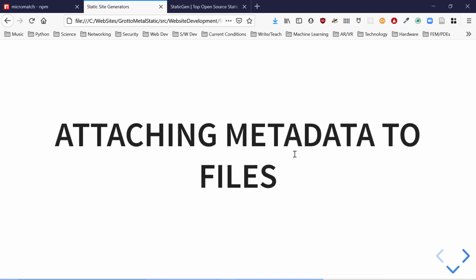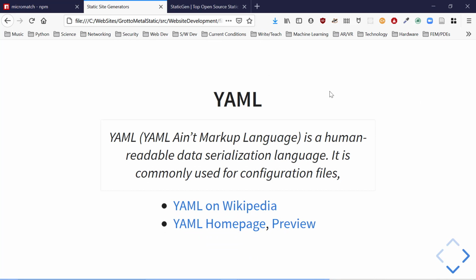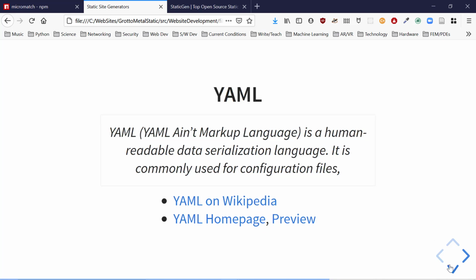So basically, we want to attach metadata to files. If you were generating your static site from a database, you wouldn't need this. Your metadata would be in that database. However, we're generating our static site from files. So let's see a common technique for dealing with that. There's a markup language called YAML. It's a human readable data serialization language. Blah blah blah. Isn't that what we have JSON for? Yeah, bear with me. This is simple. At least we're going to use it in a very simple sense.